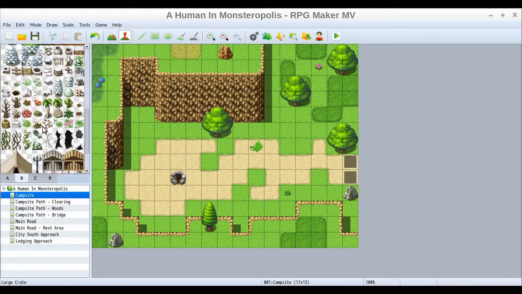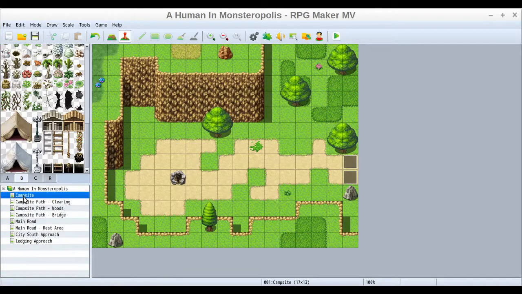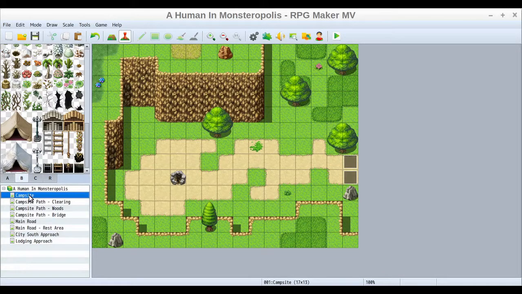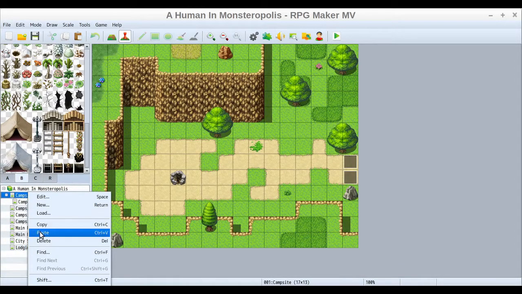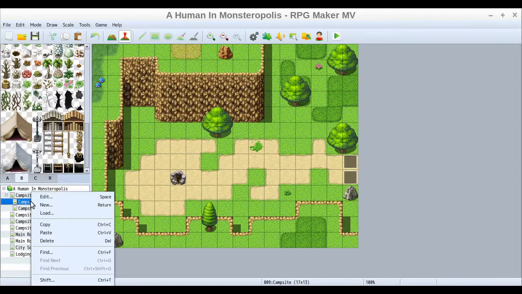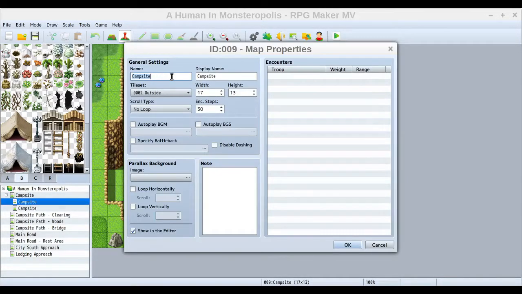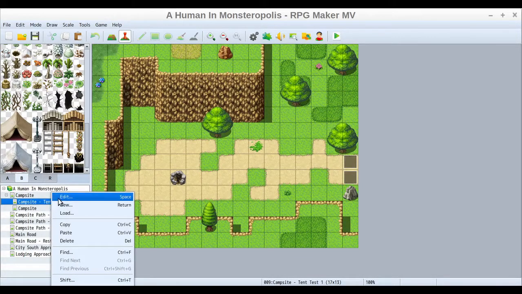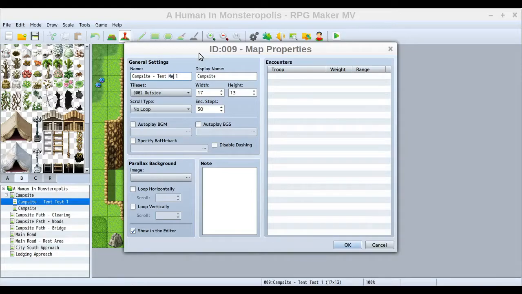The other thing is this tent here. Let's right-click on this and copy it. What I'm actually going to do is paste two copies of it in here as child maps, basically. So paste that, and then I'll go in really quick and change the name to something like campsite tent, method 1. Method is a better word than test.